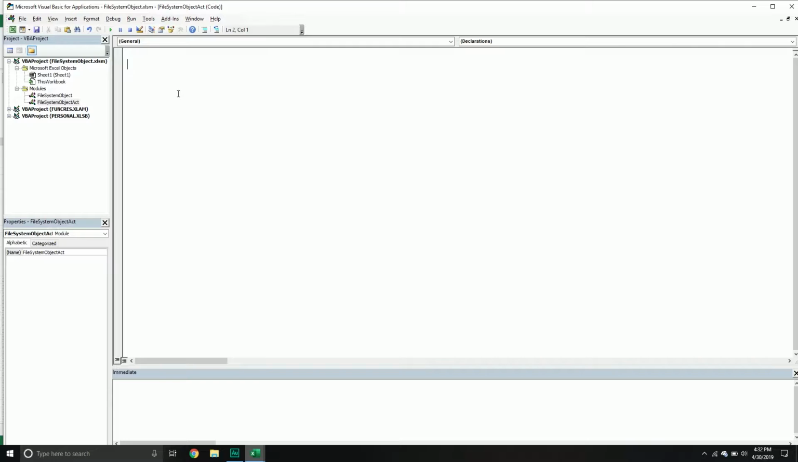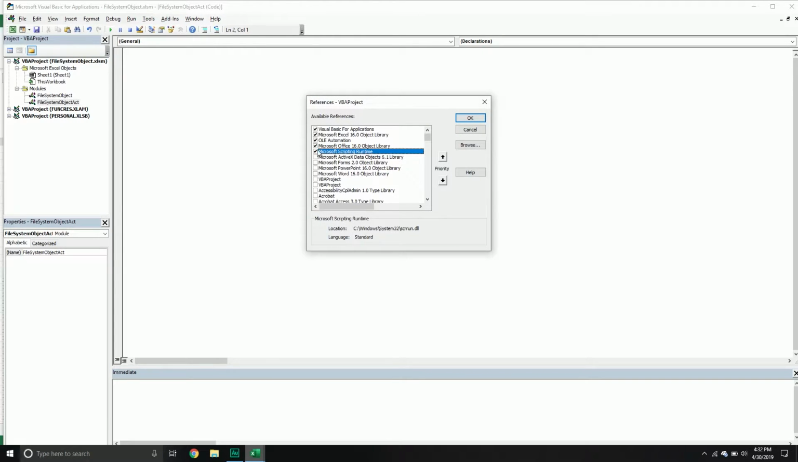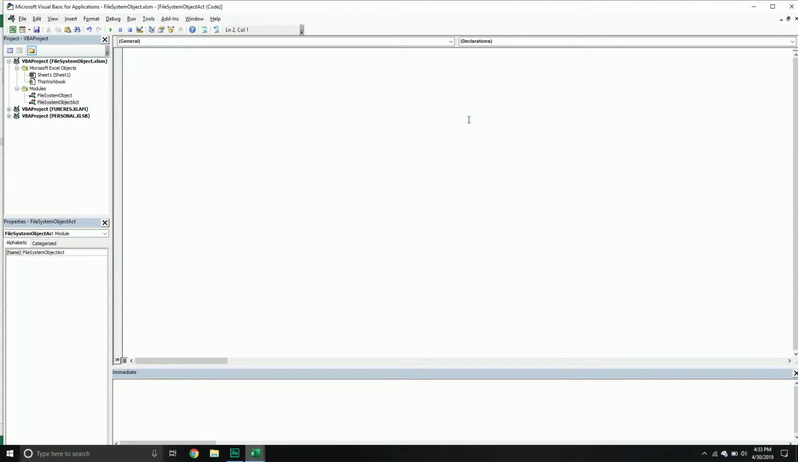And then from here, you do have to enable a library. If you go up to Tools, down to References, you will see that I have something called the Microsoft Scripting Runtime library enabled. This is the one that we're going to be using. So you're going to want to go down to M for Microsoft, and then S, and it will be somewhere right around here. Once you see it, all you got to do is make sure you check that box, just like that. Press OK, and you're good to go. And then from here, you can start coding.